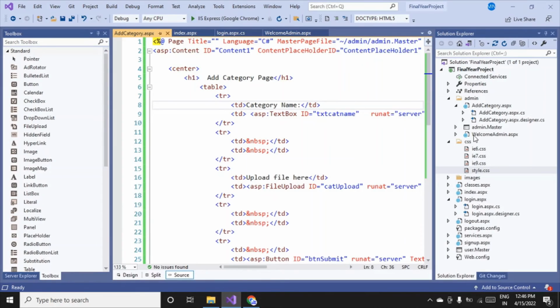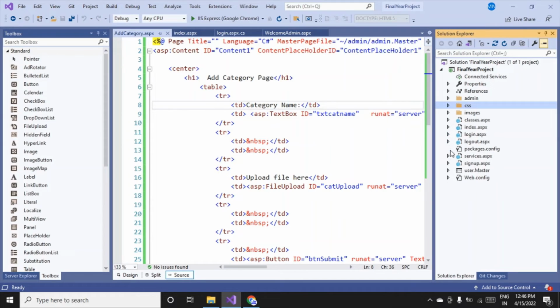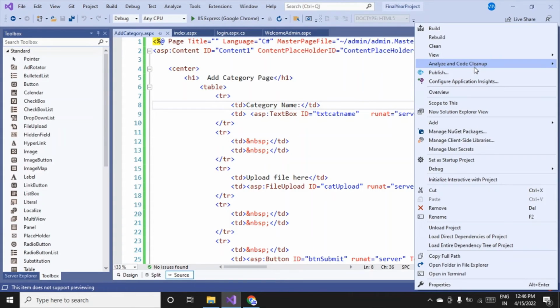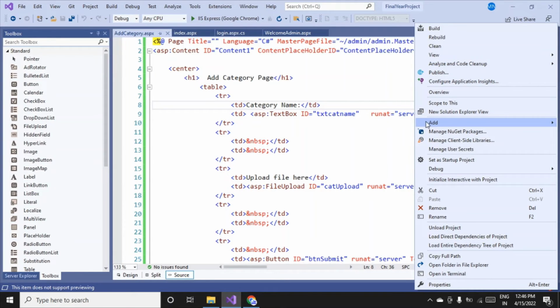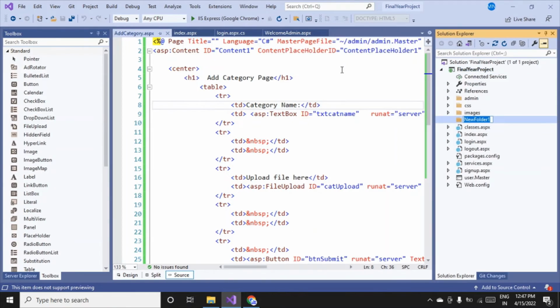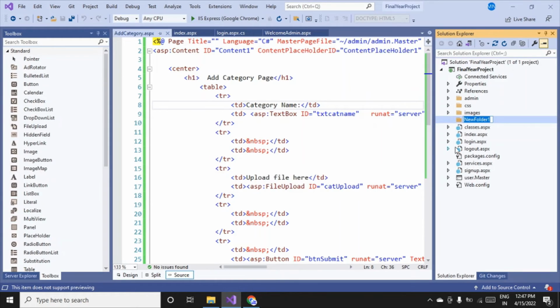So let's minimize this. Come to project. We want to have an images section here separately. So I'm right clicking on project, I'll click on add, and then select new folder. I'll say images, but it says it cannot add a link to the folder images. There is already a file. Okay, so the images folder is already there. Basically this images folder has all the images from the template side, right?